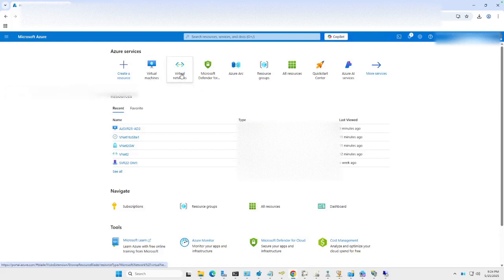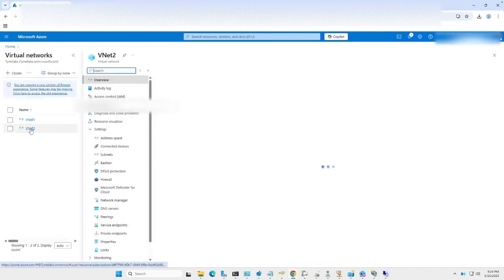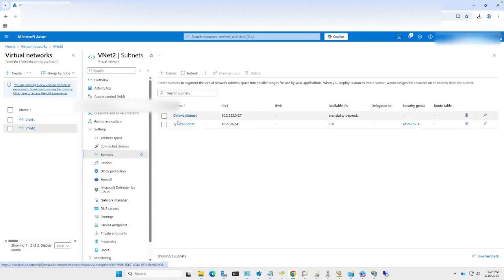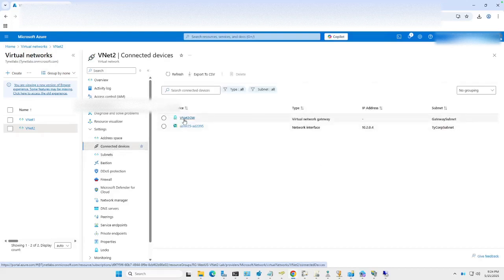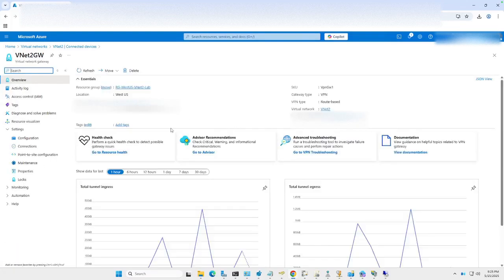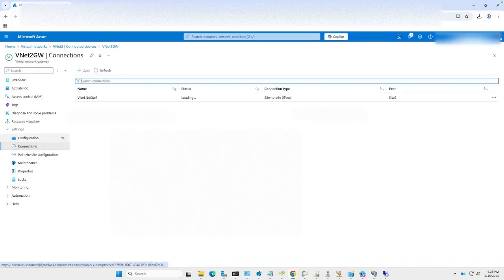So if I go to the virtual networks and click on VNet 2 and go to subnets, my Azure VM lives on the TiCorp subnet, and my VNet virtual network gateway, as you can see, the tunnel ingress egress. And if we go to the connections, we'll see that the status is connected. Very good. We have the connection type, which is obviously Site-to-Site IPsec, and then the peer.